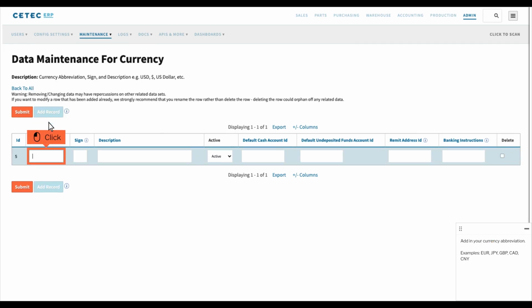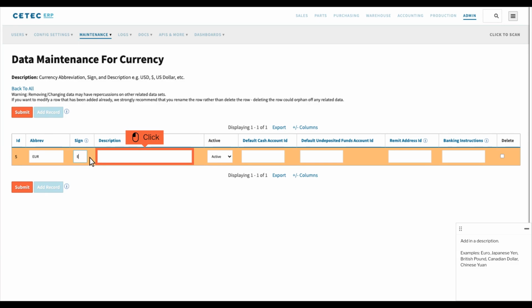Add in your currency abbreviation. Examples: EUR, JPY, GBP, CAD, CNY. Add in the currency sign. Add in a description. Examples: Euro, Japanese Yen, British Pound, Canadian Dollar, Chinese Yuan.